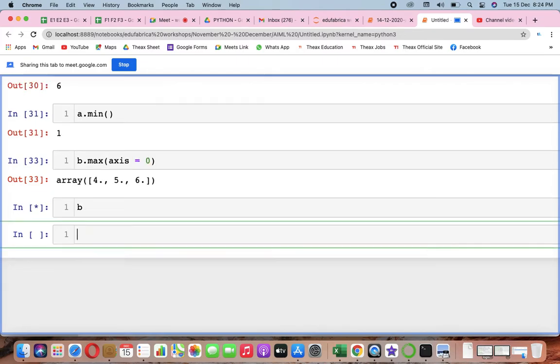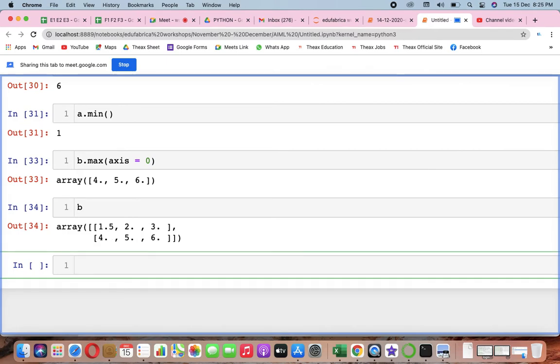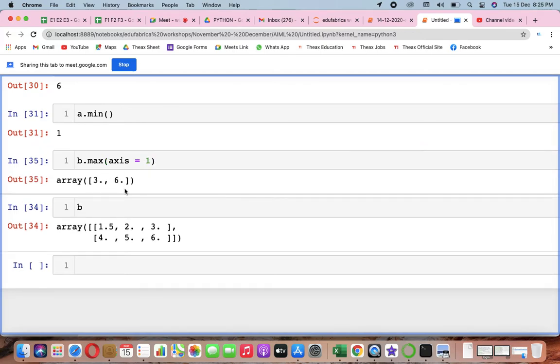If you see the B, we have 1.5, 2, and 3. So from your arrays, you get the maximum value of your array rows. That is your 4, 5, and 6. Like 3, 4, 5, and then 4.5. 3, 4, 5, and then 5.5. And here you get 5, 4, 9, and then 6. If you go with the column-wise, you will be getting the column-wise 3 and 6, because 1.5 plus 4 will be giving you 5.5, 5 plus 2 will be giving you 7, and 6 plus 3 gives you 9.